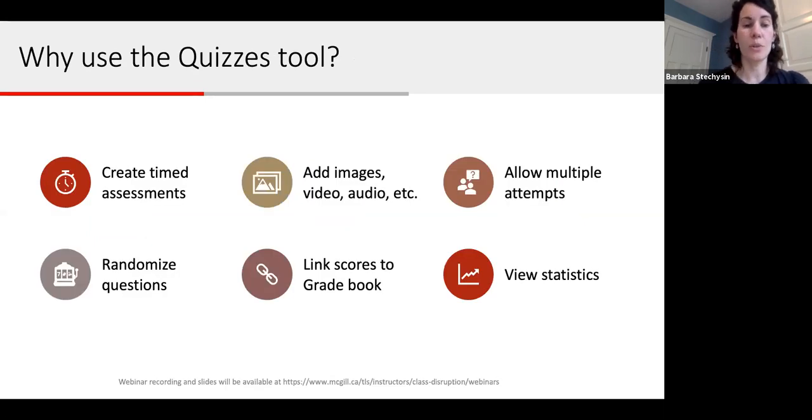So why use the quizzes tool? Well, one of the key components that sets the quizzes tool apart from the assignments tool is that you can create timed assessments, such as an open book exam, as I just described. So you may want to enforce a 3-hour time limit, for example, to complete the open book exam, but allow a 48-hour window in which students can access it, so that there's a bit more flexibility due to time zone restrictions, for instance. Students could then start the exam at a time that is convenient for them, and then once they've started it, they would have 3 hours to complete it.